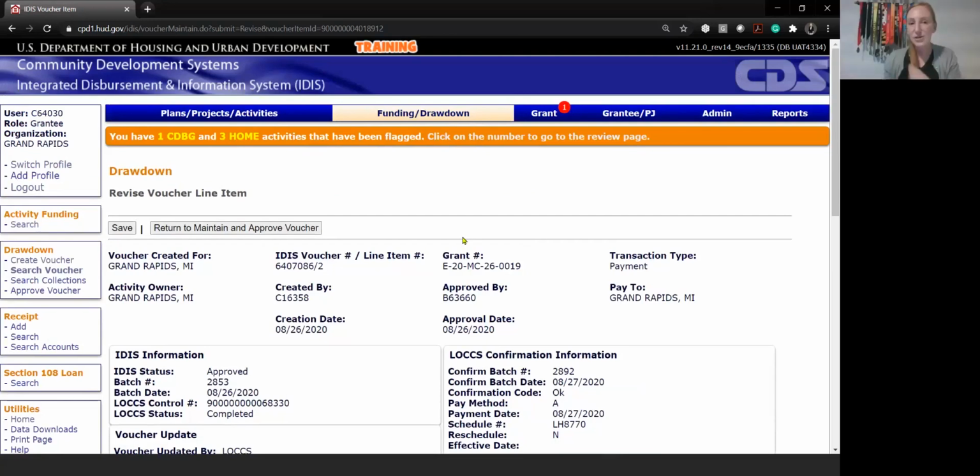If you created a voucher and you are going through at the very last minute and you notice that it's just all wrong, you can cancel a voucher. If it hasn't gone to locks yet, you can cancel a voucher. If it goes to locks and shows as completed, then it needs to be revised.